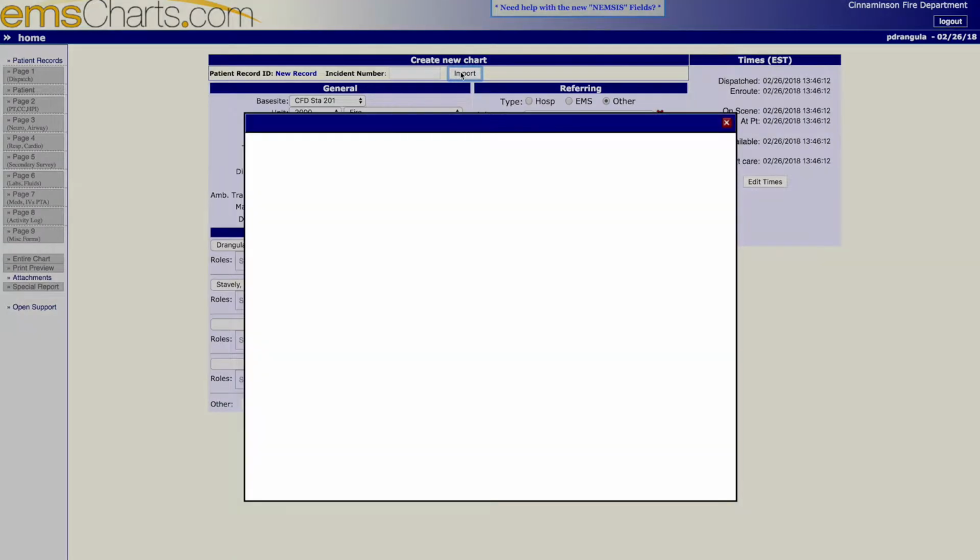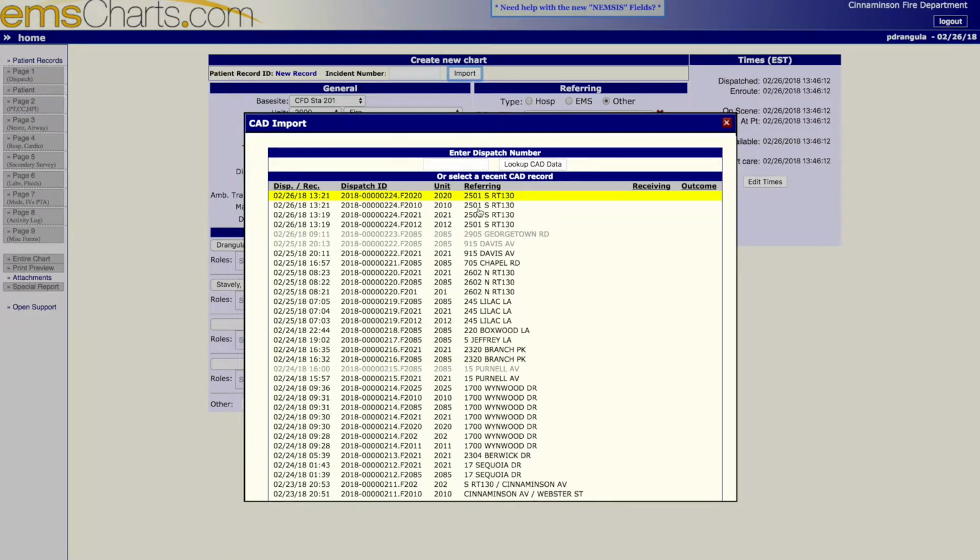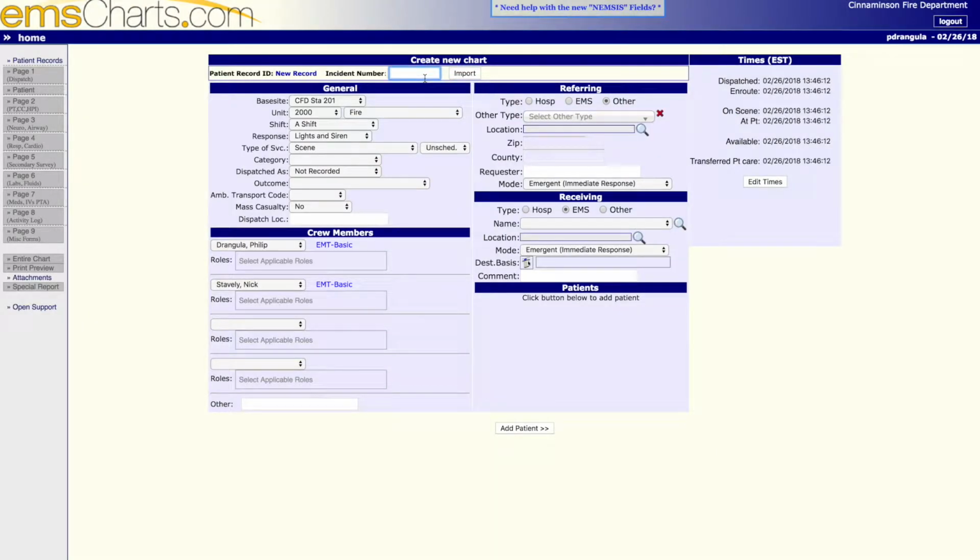Then from here, you normally would go to import, find the appropriate incident number with the unit that correlates with that call that you were assigned to. Normally would import, but today I'm not going to do that. So I'm just going to use the defaults, 9999 as an incident number. Confirm that all the information imported correctly.